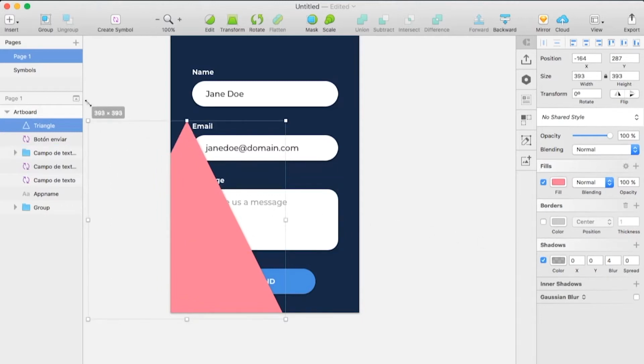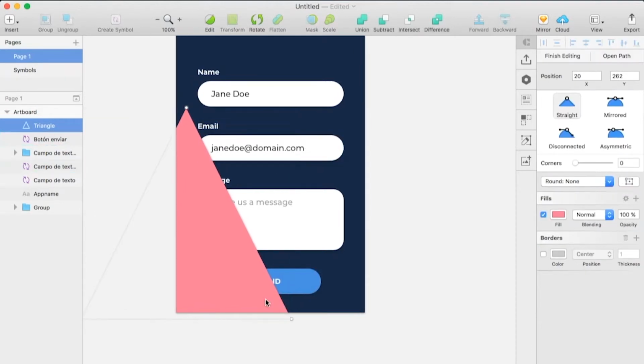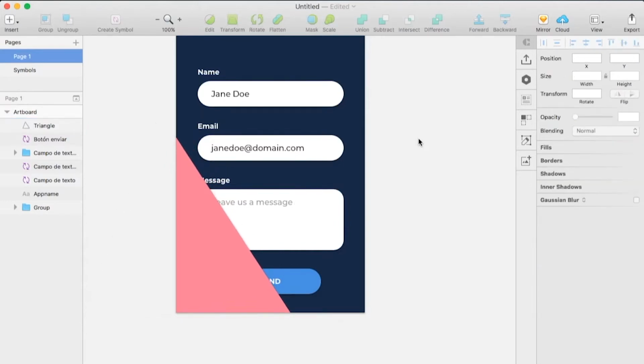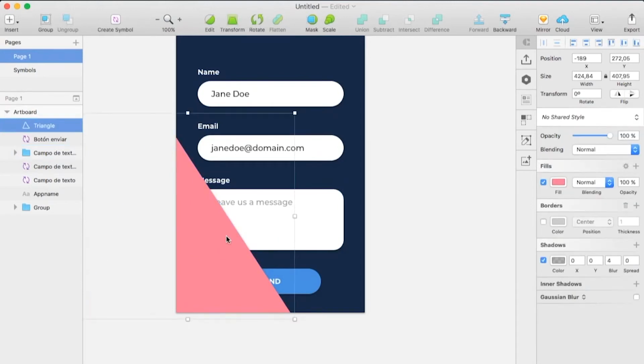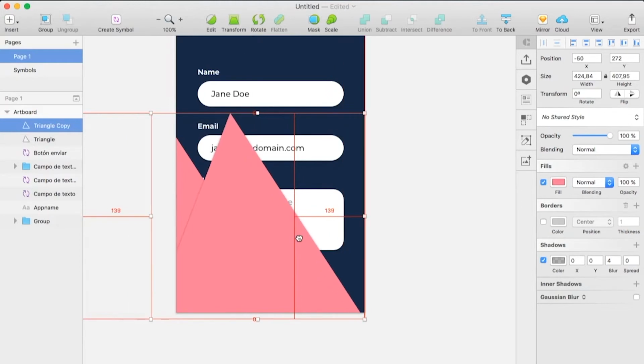Cool, make it bigger. To modify its size, double-click on the shape and select a corner to scale it. Now we're going to copy the triangle by pressing Shift, and we're also going to scale it up and change the color to darker pink.